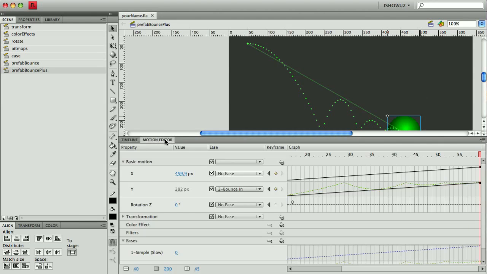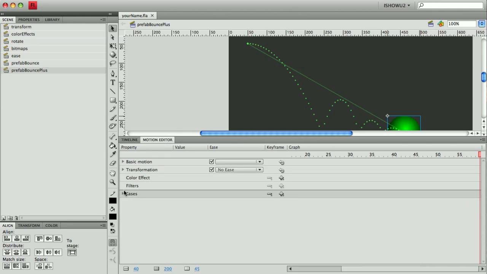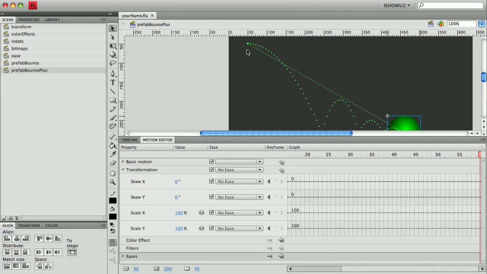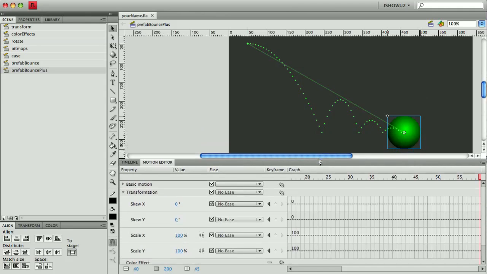All right, so I'm going to go into the motion editor now, and what I want to do is go into the transformation, give this a little bit more room, and set a keyframe each time on the X and Y coordinates, each time it either hits the ground or hits the peak, so that I can do the squashing and stretching.